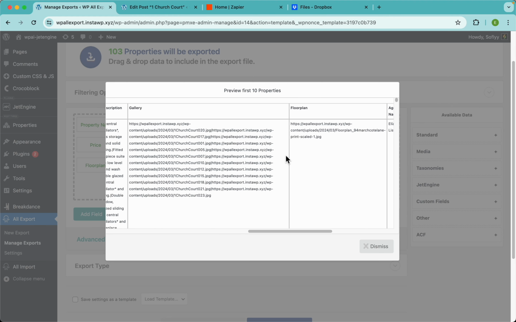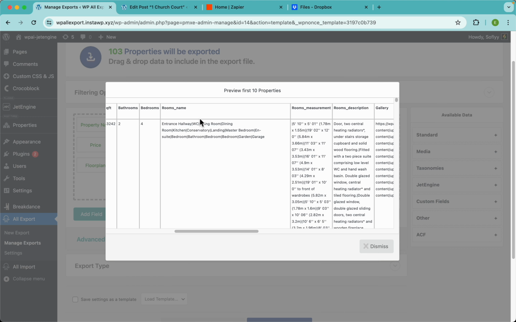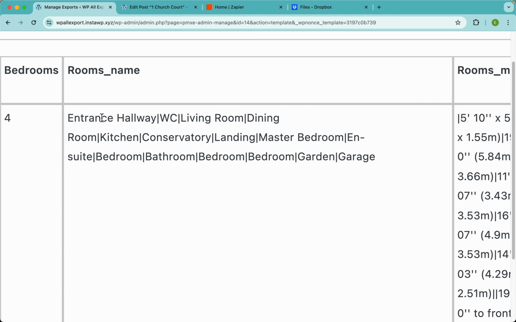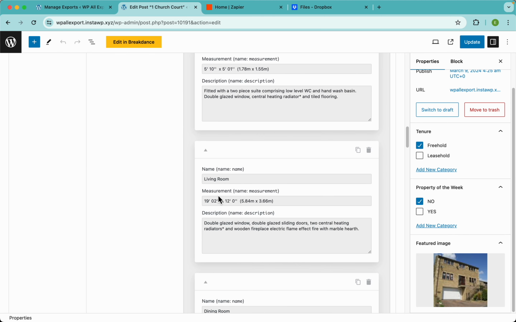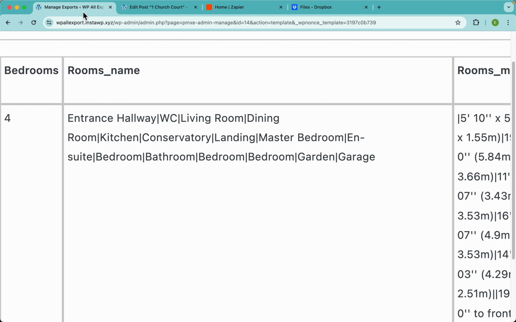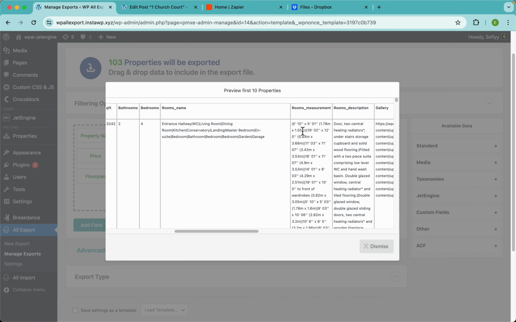It's going to export all of the data. Here it is separating the elements with pipes, right? So you can see here entrance, hallway, WC, living room, and all of these are the rooms names. So if we go here, you can see entrance, hallway, WC, living room, dining room, and so on and so forth. Same here, right? And in the same order, you will find the measurements and descriptions.